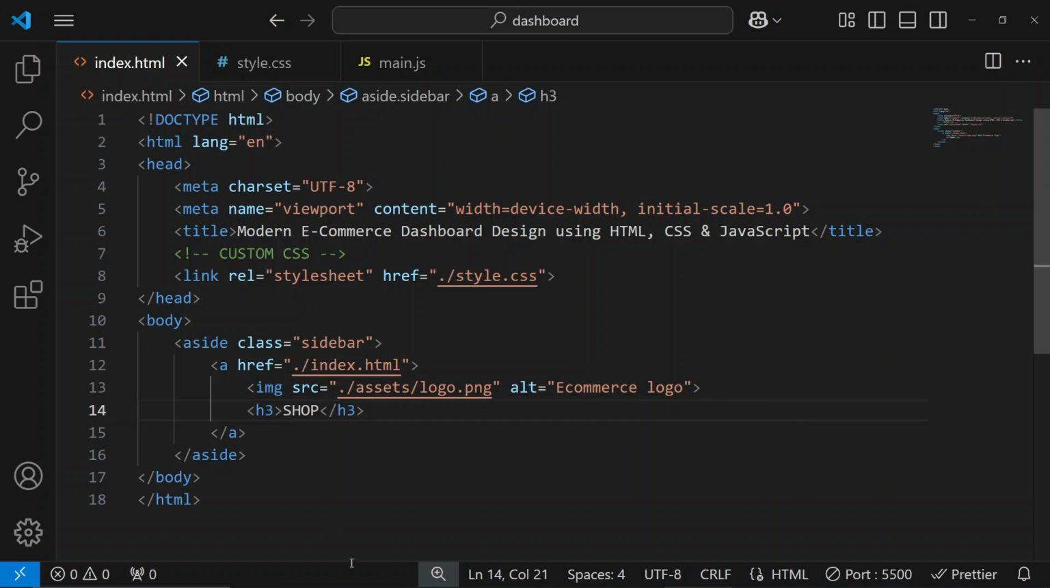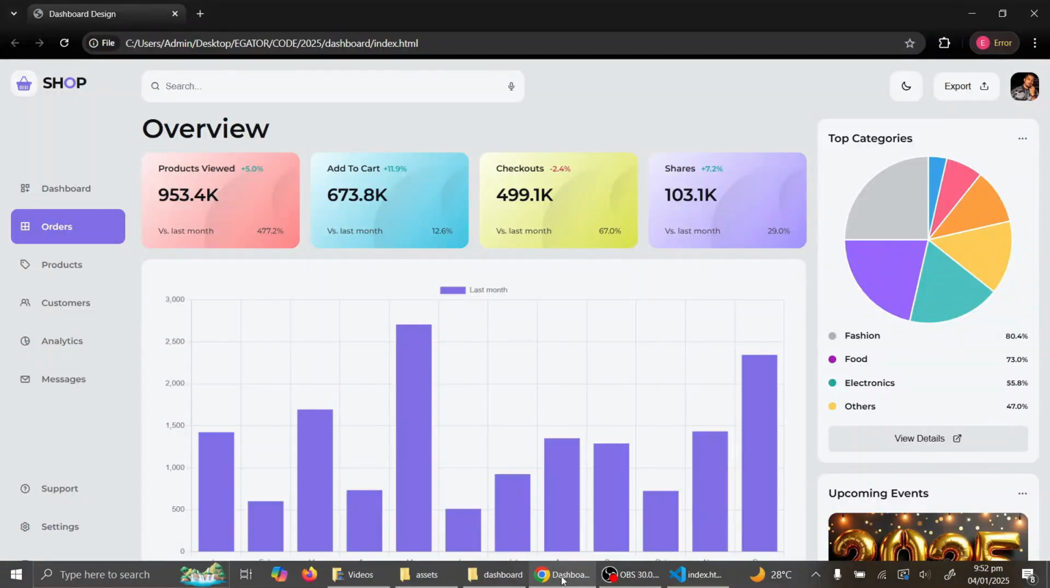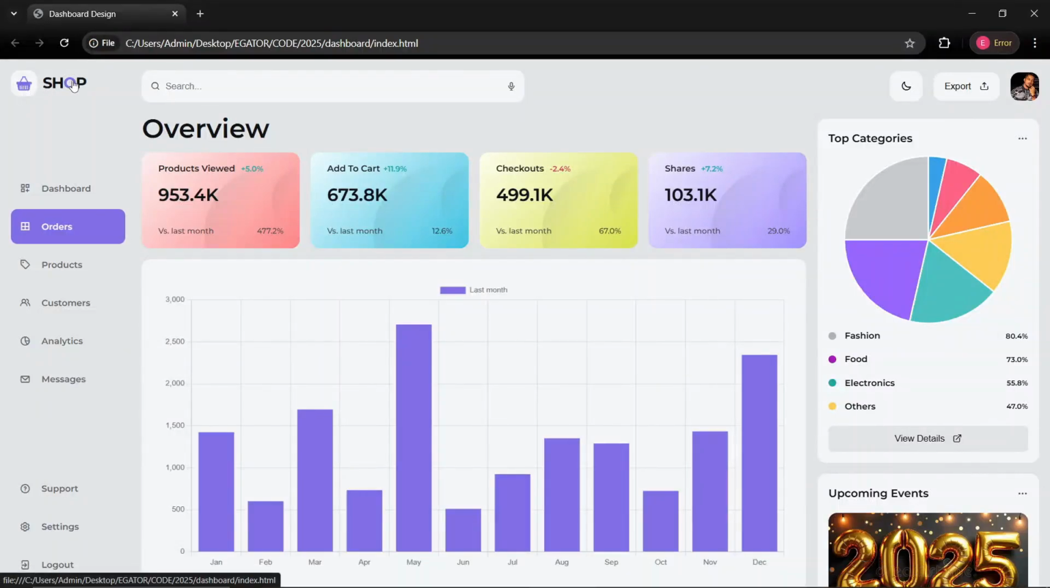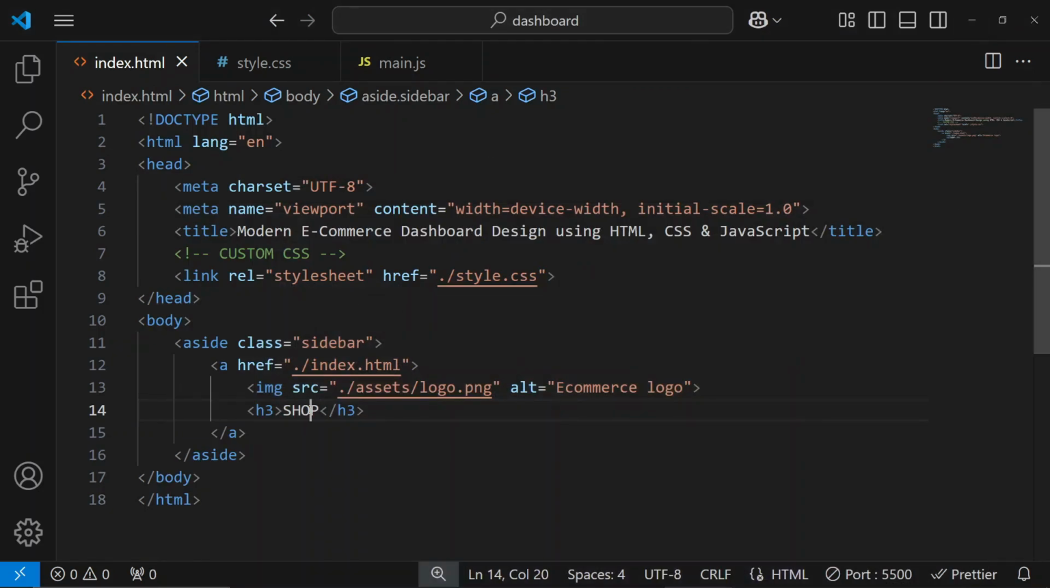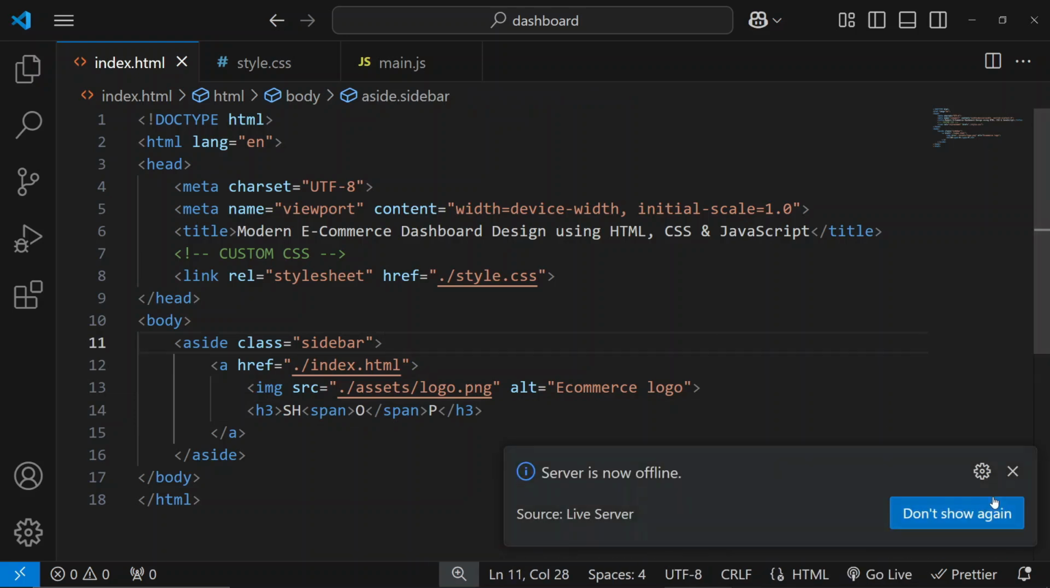Okay, but if you take a look at the finished project, you can see that the O in the shop has a different color. To achieve this, I'll wrap a span, basically a different tag, around the O inside of the shop text. I hope that makes sense. All right, so we have that. Now to see what we have so far, you can go ahead. I'm going to undo this.